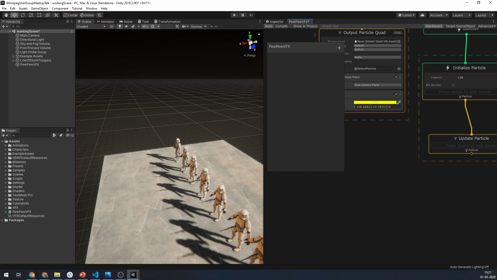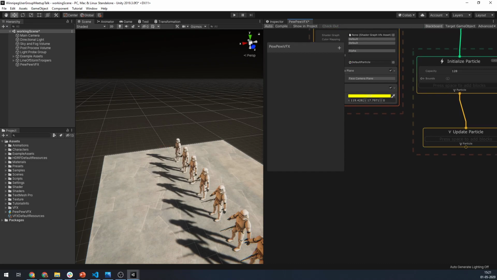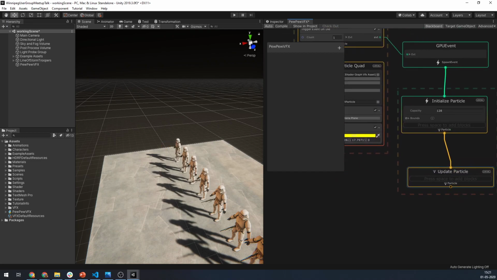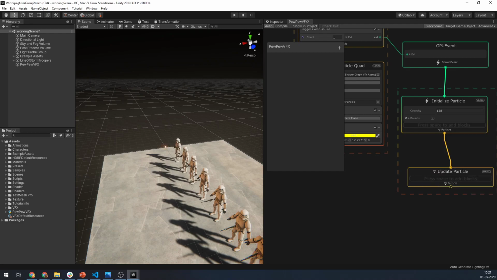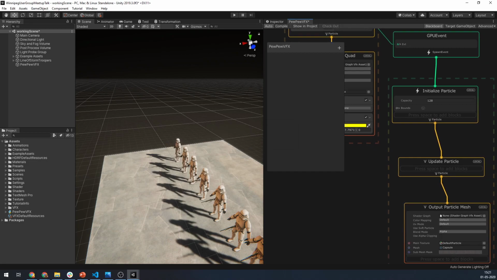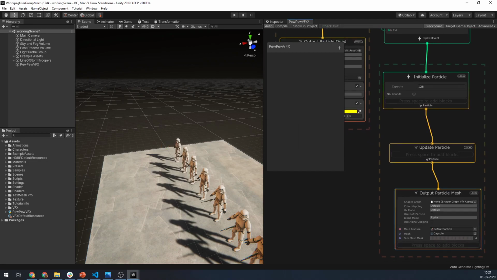and then right here, earlier we had created an output particle quad, but for the plasma itself, I want to have a more 3D effect to it. So instead of a quad, I'm going to be creating a mesh output. So to do that, I'm going to search for mesh, and I'm going to select output particle mesh. So it's going to create a particle that is by default a capsule.